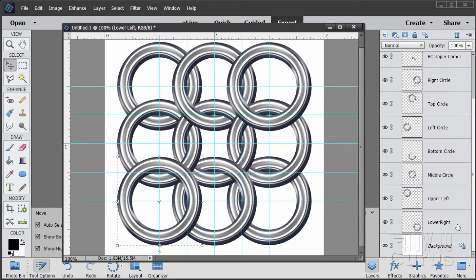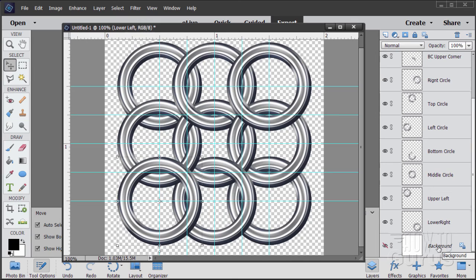So scroll down. I'm going to hide the background because I don't want to have the white background on the pattern. We now need to crop in to the middle section. So let's go to our crop tool over here.